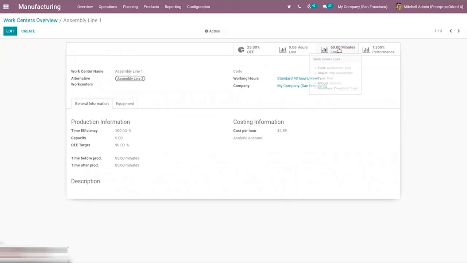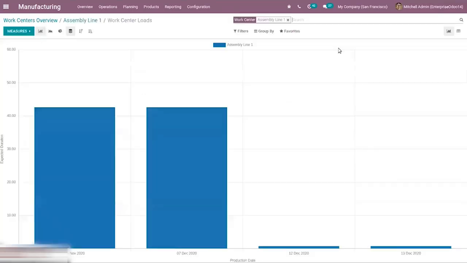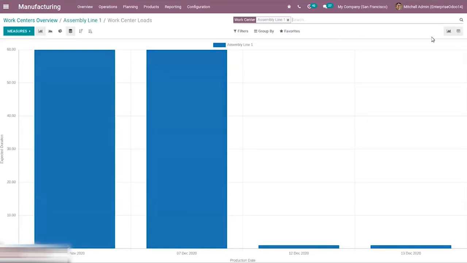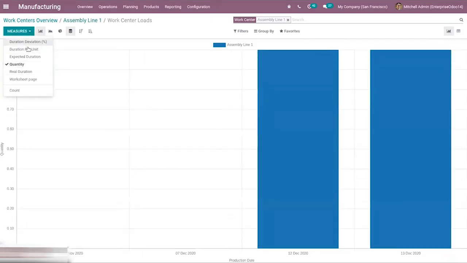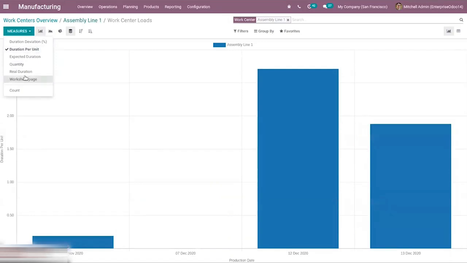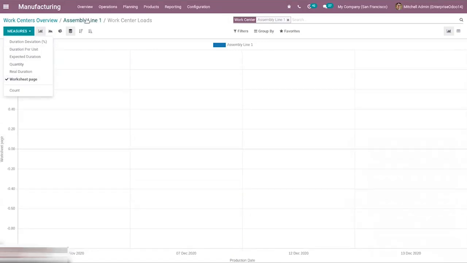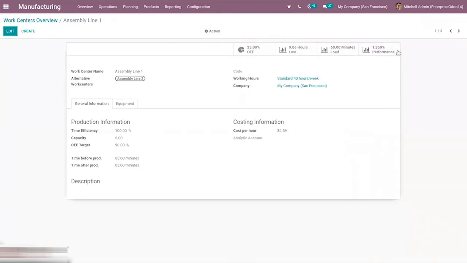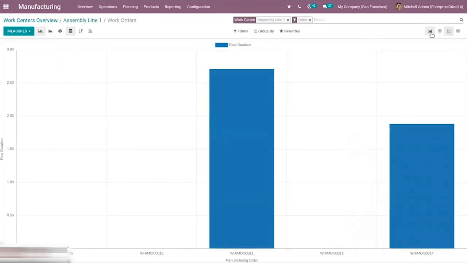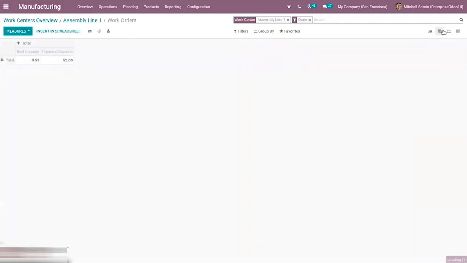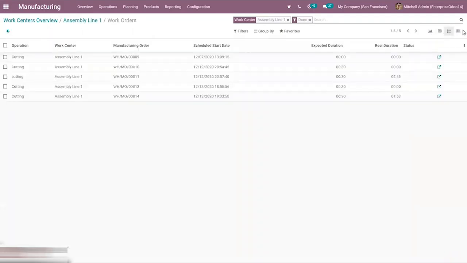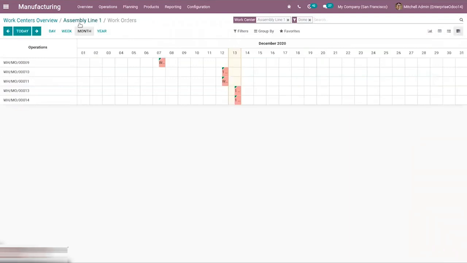Then here you can see the load of this work center. When you click on this, you can see a graph view and a pivot view for the work center loads. And we have different measures like quantity, real duration, duration per unit, and worksheet page. Then we have a report of the performance of this work center in percentage. You can see there are four views to evaluate the performance of the work center.